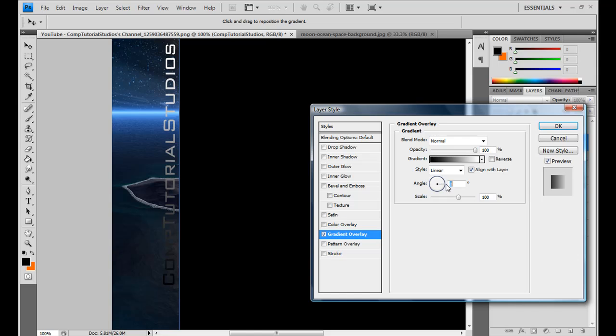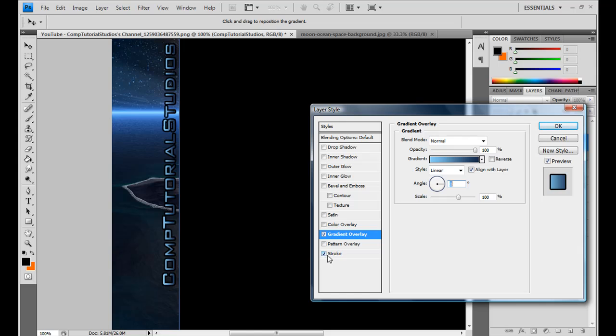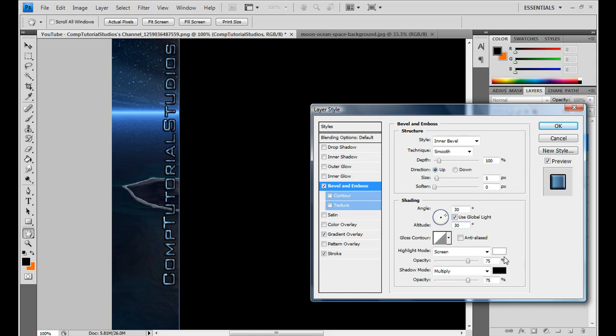So I'm going to make it go like that. Make the angle 0 degrees if you want to, it doesn't have to be. That's what I'm going to do. So I'm going to pick a lighter blue and a darker blue, and then I'm going to go OK, and then add a stroke. And you can pretty much do whatever you want. This is your thing. I'm just kind of giving you an idea.